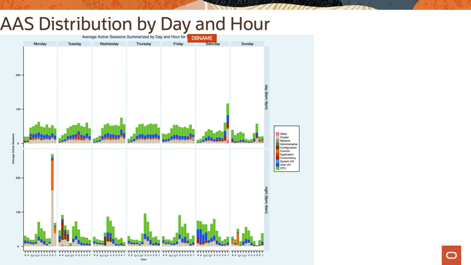This chart is average active session distribution by day and hour, during daytime 8 a.m. to 8 p.m. versus nighttime, showing how the database is behaving. This all represents the database time, and we can see that the workload is a kind of mixed workload, because activity is mostly in daytime, when it's more busy, but in nighttime also a lot of activities are happening within the system.